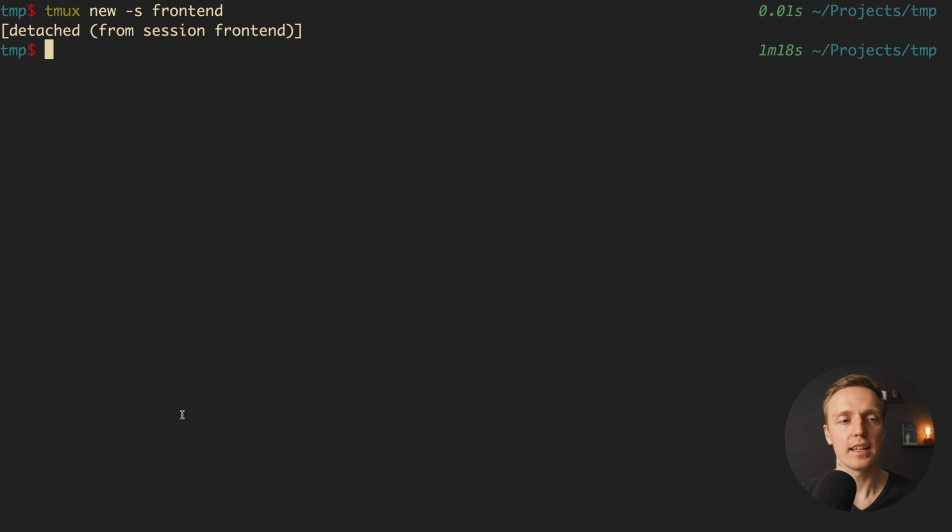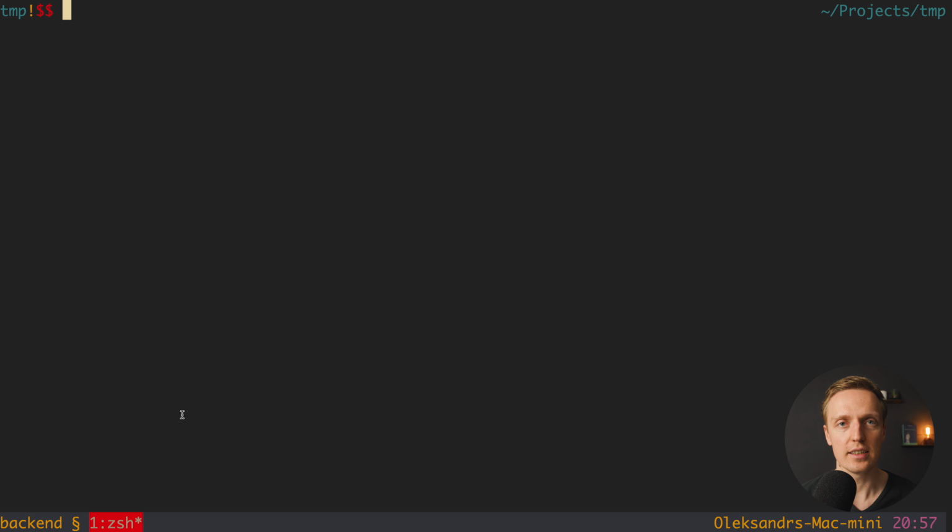Now let's create another session. So here we can write tmux new -s and here let's name it backend. I'm hitting enter and it creates the backend session and attaches to this session, which means we are inside this session.